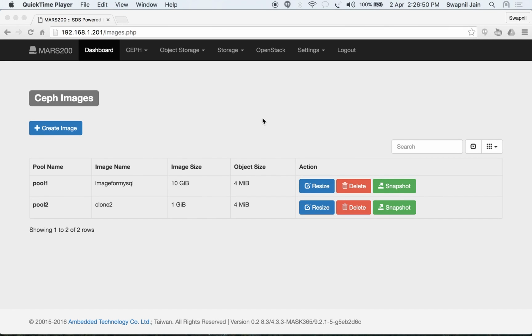Now we'll see how to use our Ceph cluster as an object storage and also how to use it for our existing OpenStack installation. So first we'll look at the object storage.